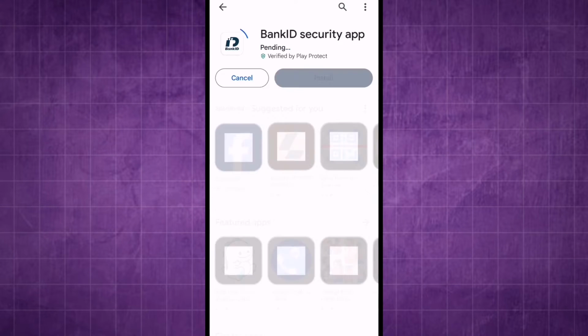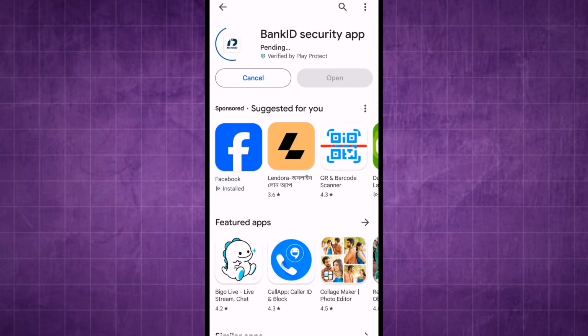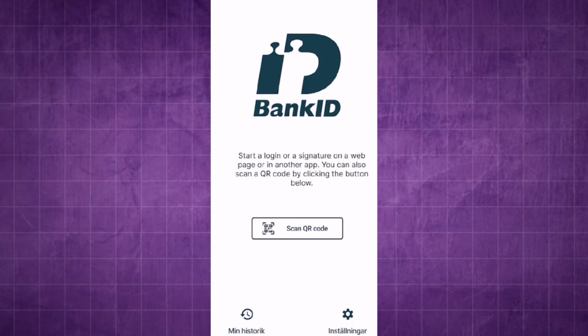If your BankID is already active on your old phone, open the BankID app on that device. Look for an option that allows you to transfer or move BankID to a new device. This option is often available in the settings or security section.